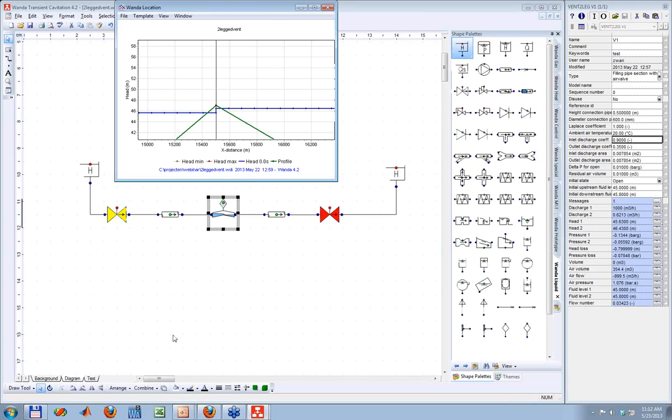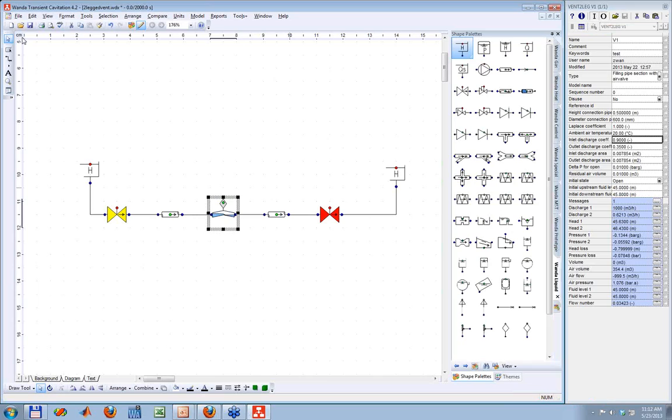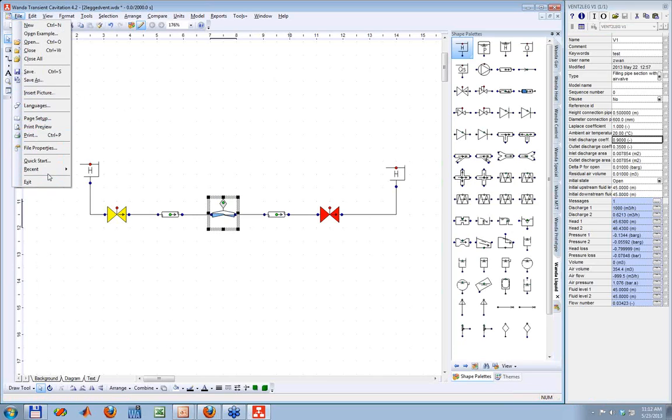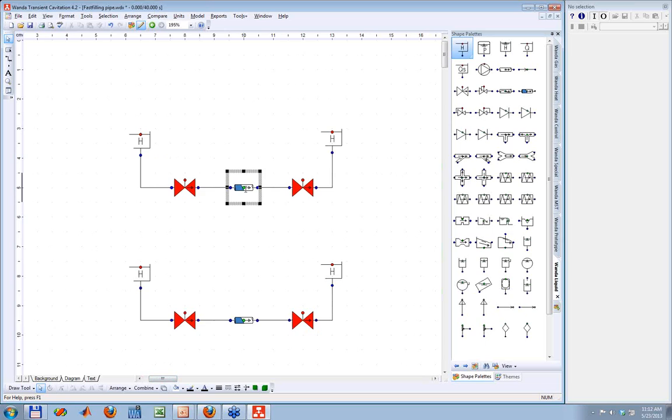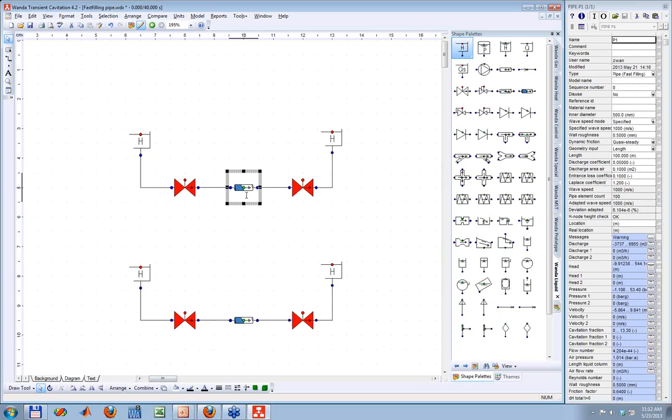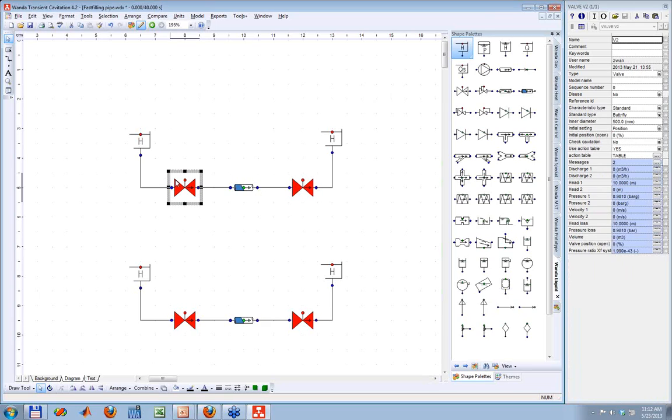So now let's jump back to Wanda. Yes, here's the model. So of course I made an example also for this one. Here we have the fast filling pipe, and in steady state it's completely filled with air, and it's now enclosed by two valves which are closed, and if one valve opens, at that moment it starts to fill from the side which the valve is first opened. So if you open this valve first, it's filled from this side, or if you open this valve first, then it's filled from this side.